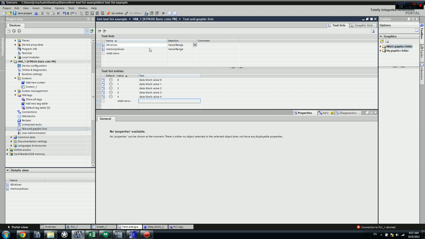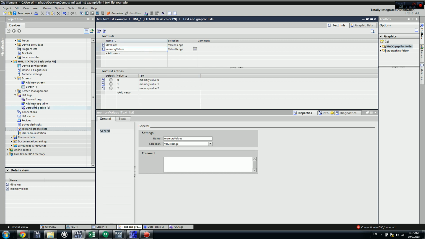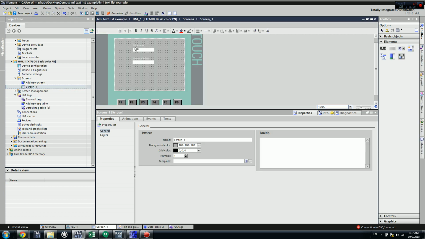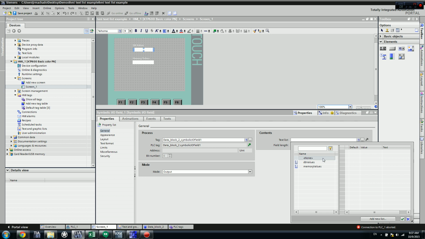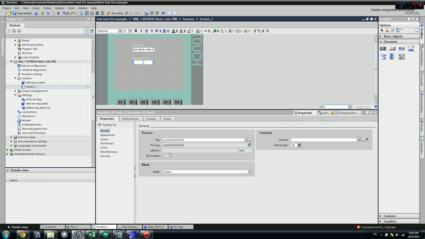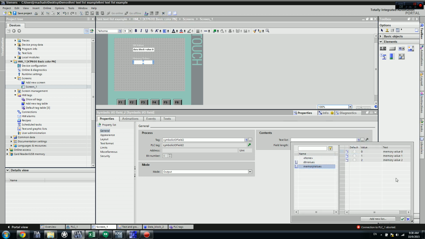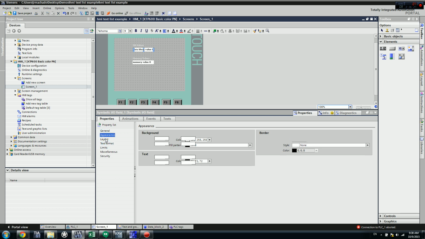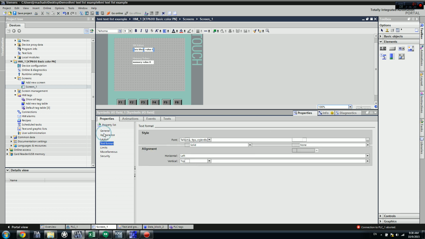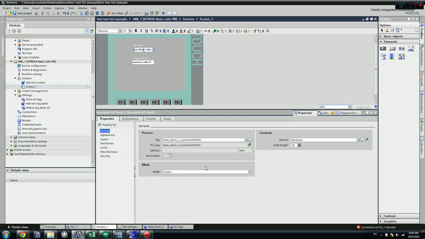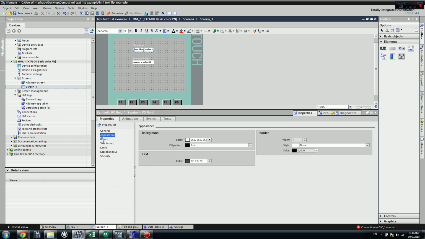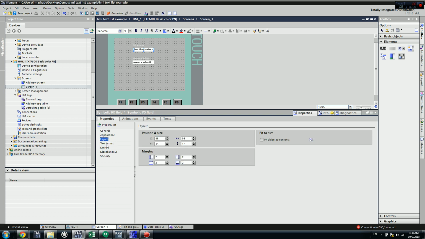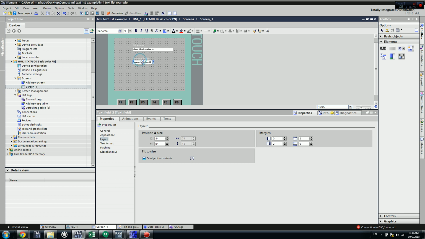Okay, so now I have my two text lists and they have values predefined. So now I'm going to point to those text lists. Okay. Maybe I'll make this so that it automatically sizes itself. Can I do that? Maybe when it's got a text list, you go, no, here it is, fit object to contents.